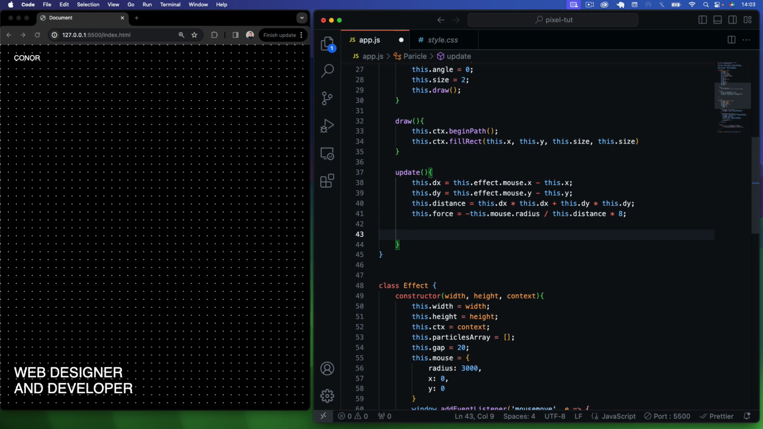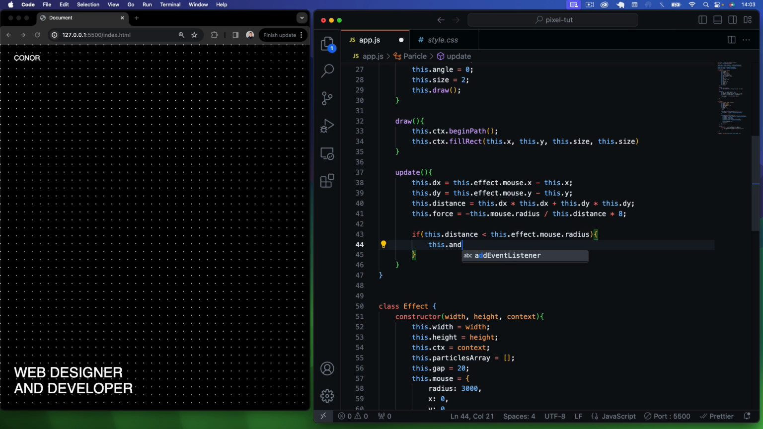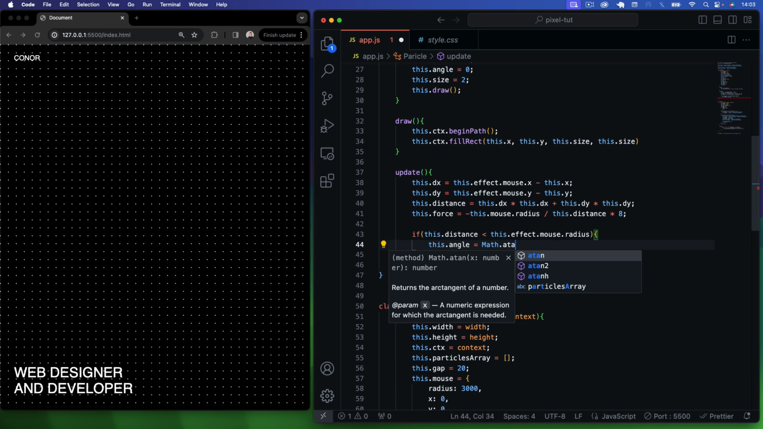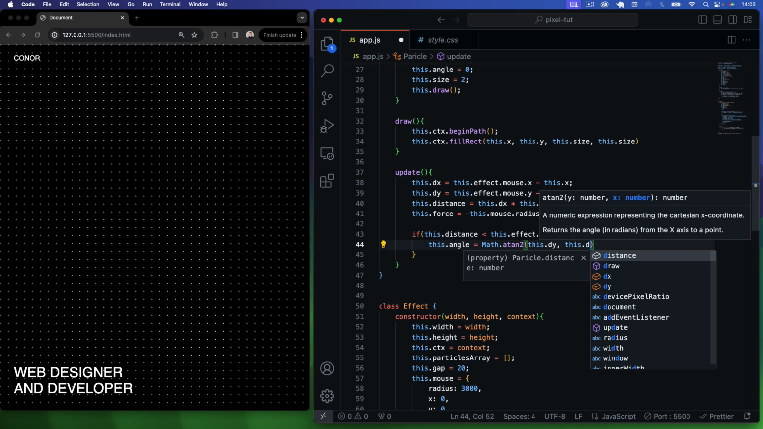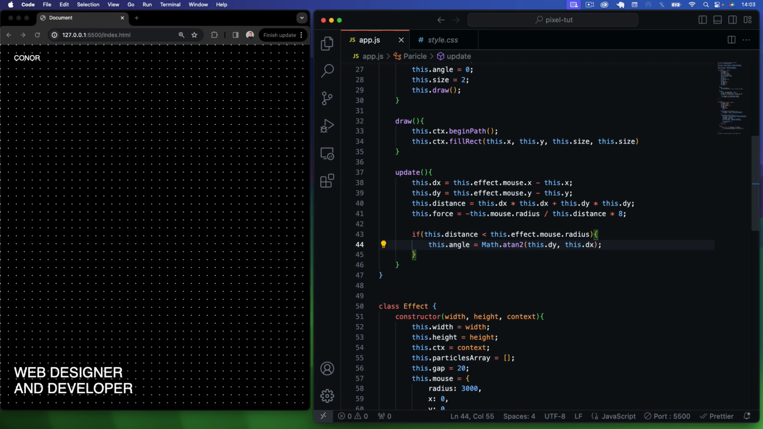Okay, and then the next thing I want to do is say if this.distance is less than this.effect.mouse.radius, that means the particles are near our actual mouse position. Then what we want to do is create an angle. So say this.angle equals, and we're going to use the Math.atan2 function, and this takes in a y and an x. So here we can just say this.dy and this.dx. And that will give us an angle.